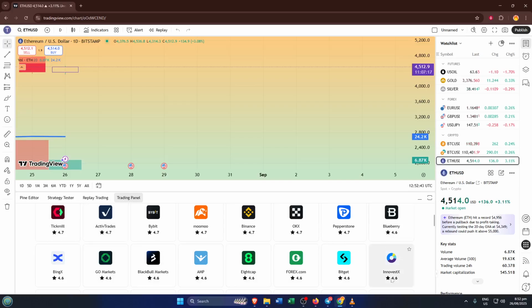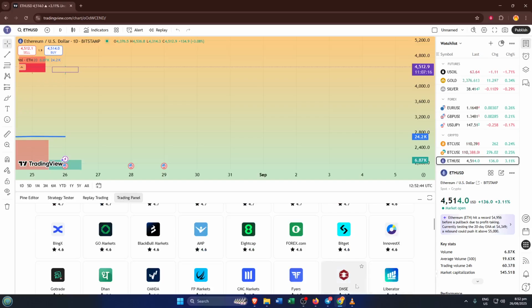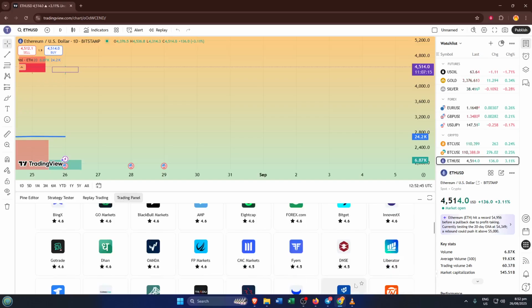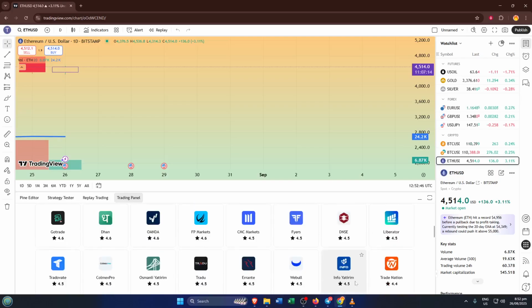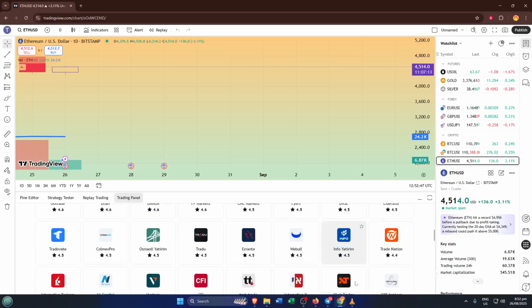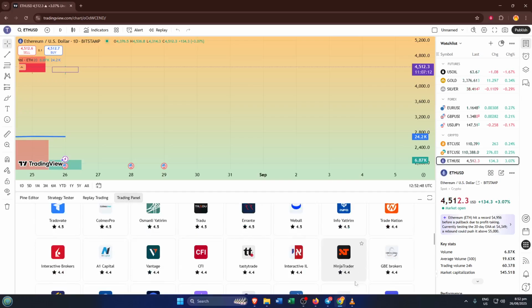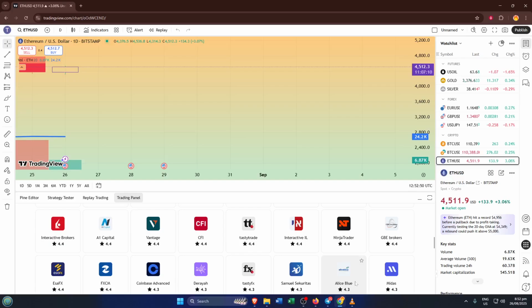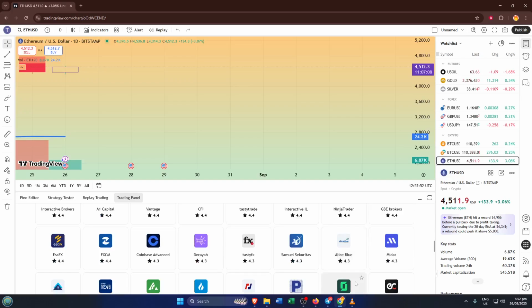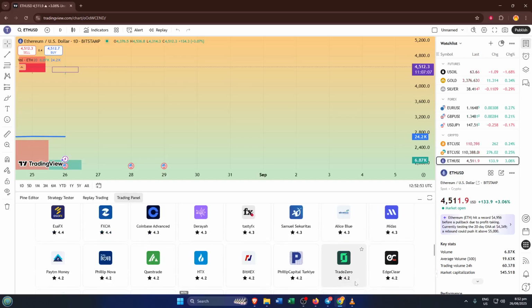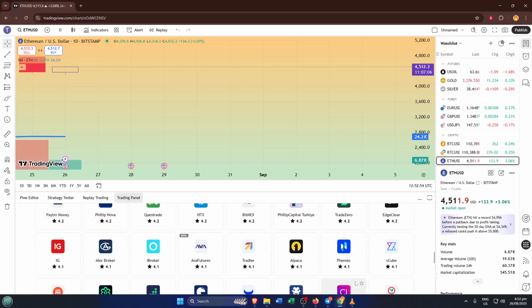Now with the full lineup displayed in front of you, the next step is to find Robinhood. You can either scroll down the list, which might take a moment, or use the search bar if there is one. You're looking for the Robinhood name or logo. Sometimes platforms add or remove support for brokers, so it's important to double-check every now and then. But here's the key part: if you don't see Robinhood in this list, that means Tradingview does not currently support a direct connection to Robinhood.